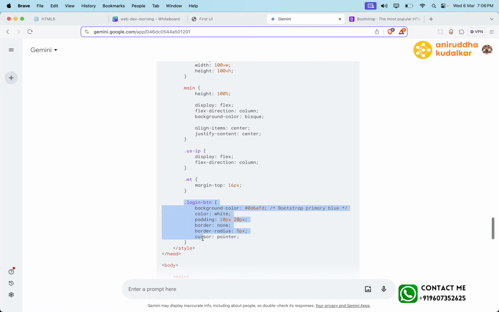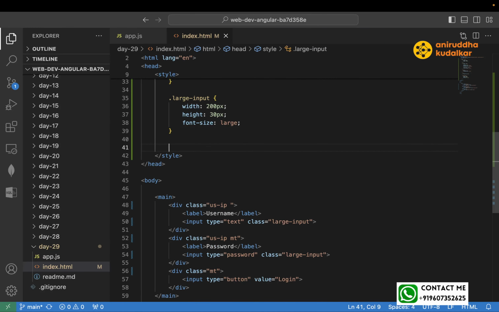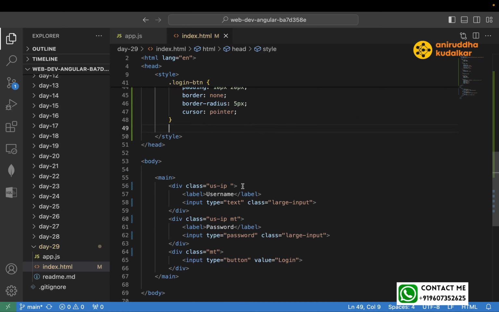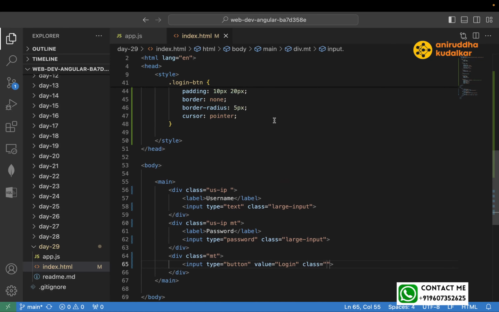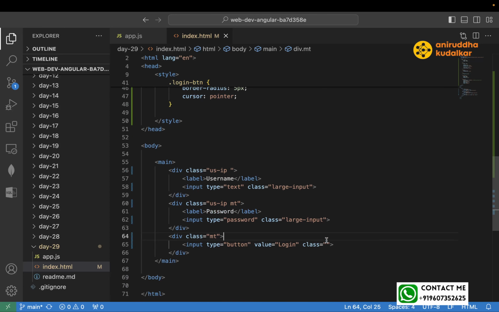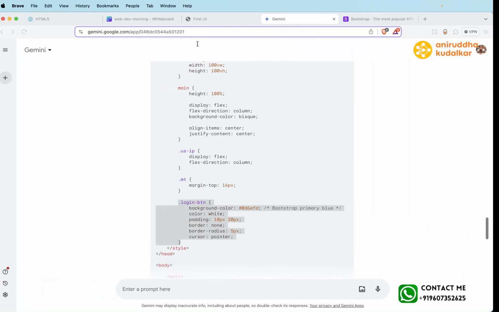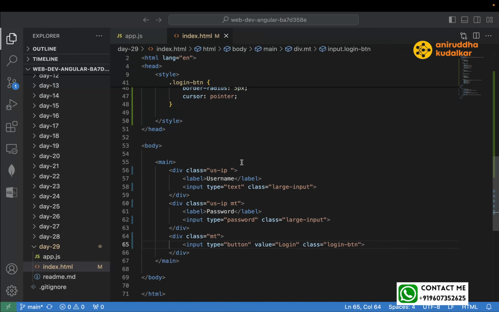So just copy this CSS and paste it in your style, login button, and here you can apply it to this class and login button, along with the rounded corner and other things. You will get it. See, login, password, and this thing. Now we can change color to these guys, username and password.